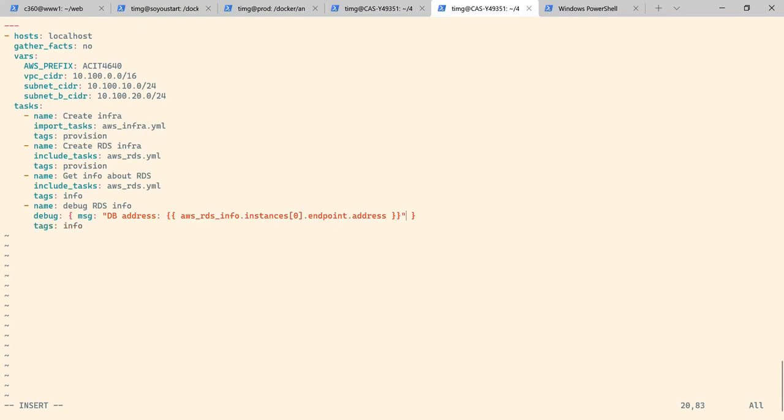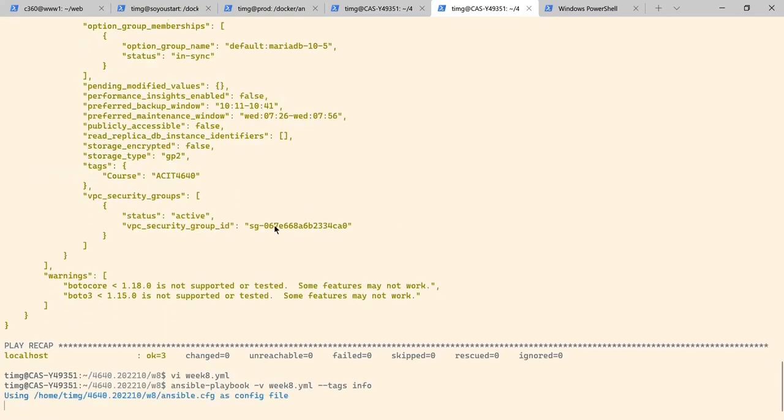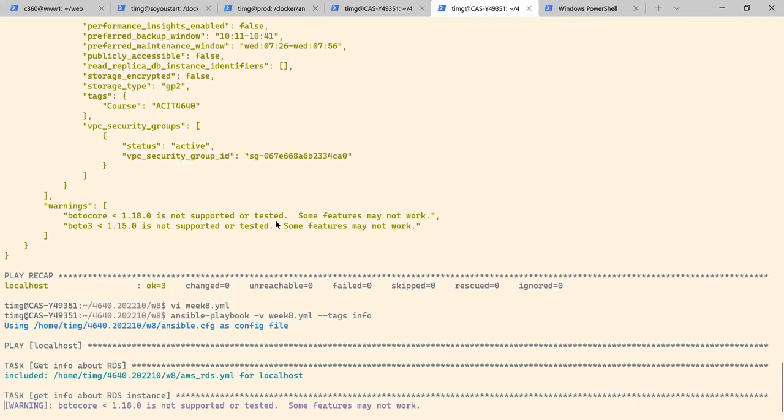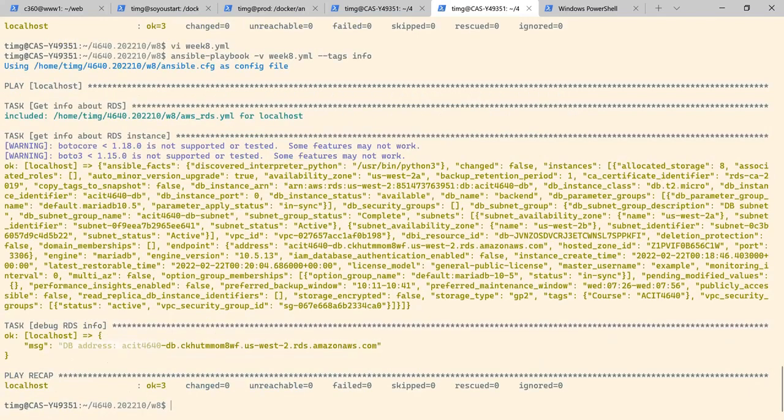There's something wrong in my string, it seems. Nope. Okay. Okay, so that's my database address here, ACIT, whatever. So this is the address that we want to use in our application to make sure that we use that database service.